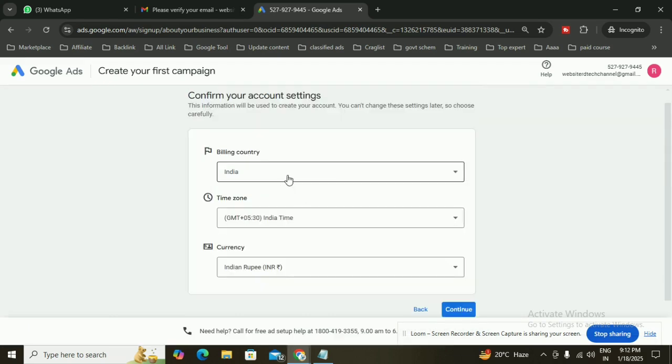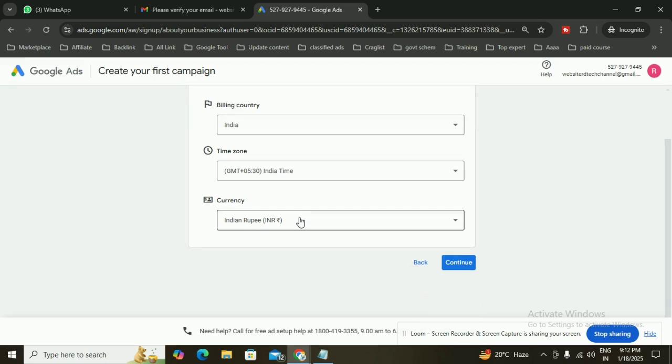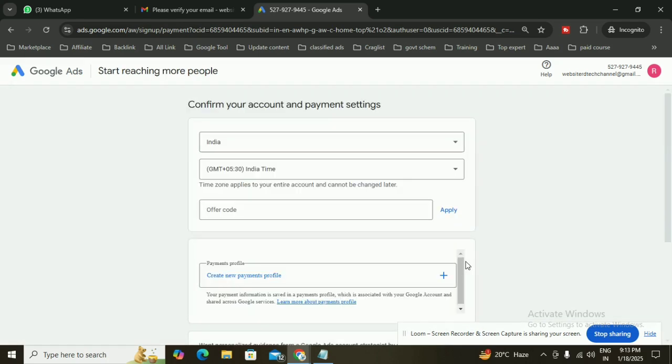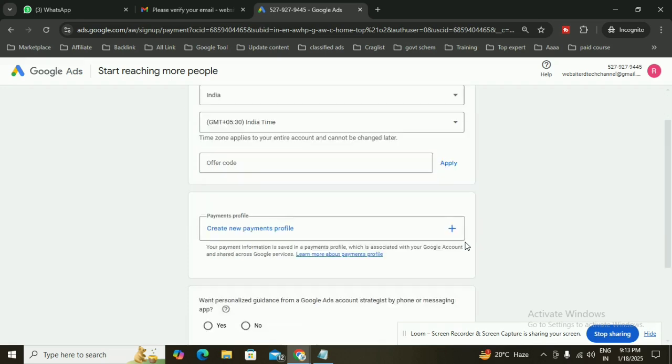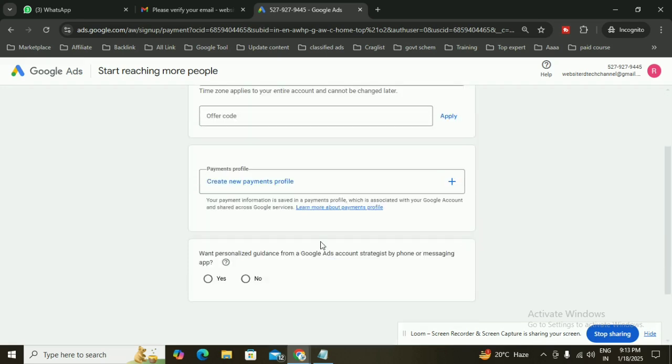Now select your billing country. Then select time zone. Then select currency. Then click on Continue. Now scroll down and click on Create New Payment Profile.